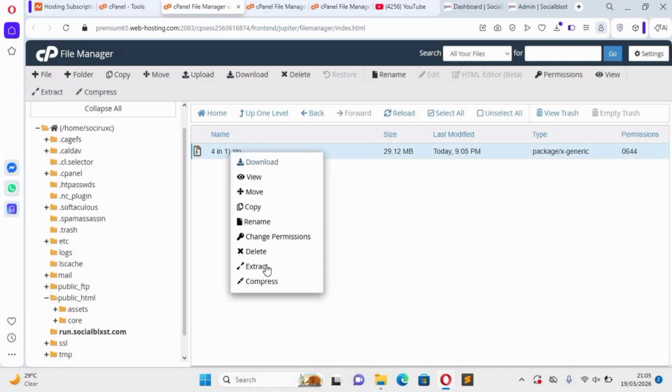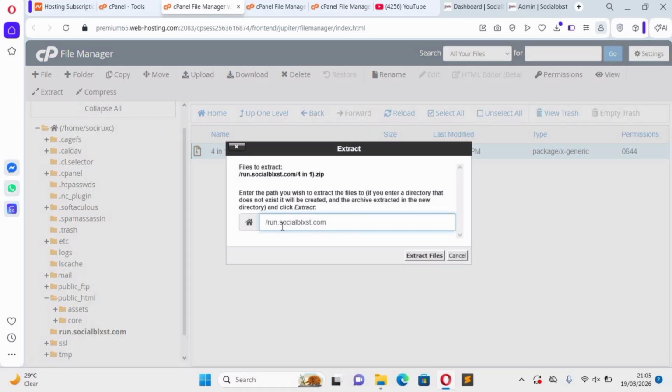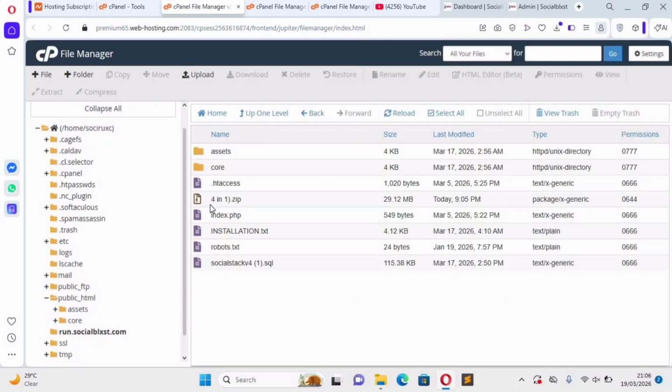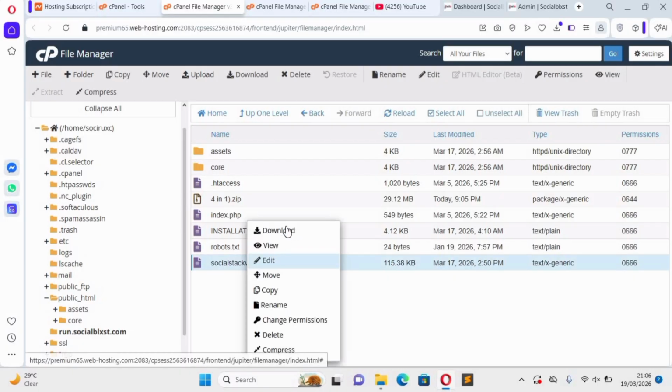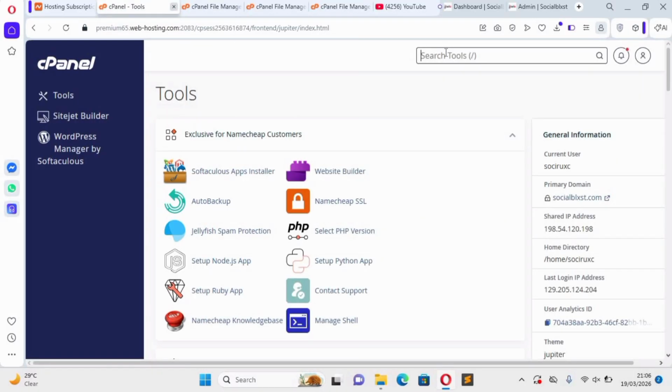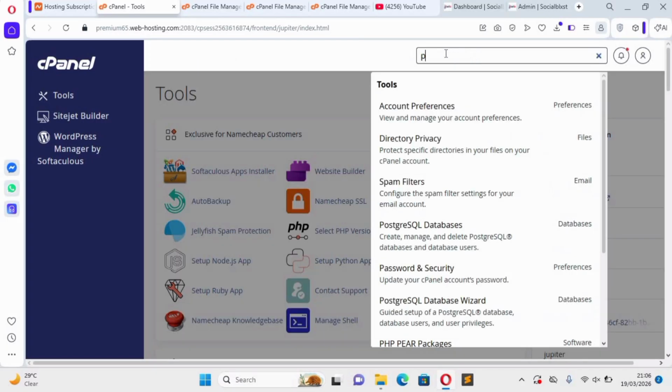As it is here now, I'll just click on extract. So I'm extracting it under the subdomain. Click on extract file. Click on close. From here we need to download our SQL. Let me download this. We need to put the SQL in the database we created. So it has downloaded. Now let's come back here. Just click on search for phpMyAdmin.